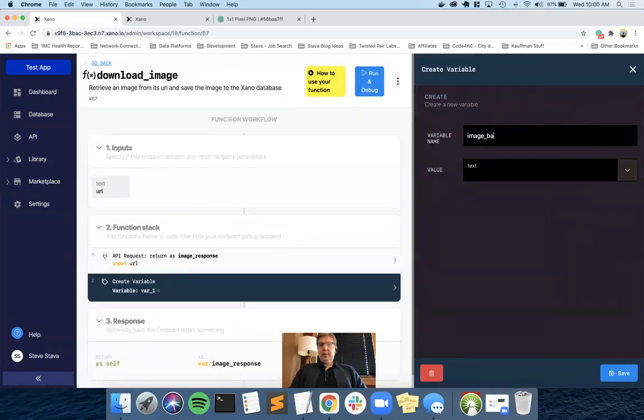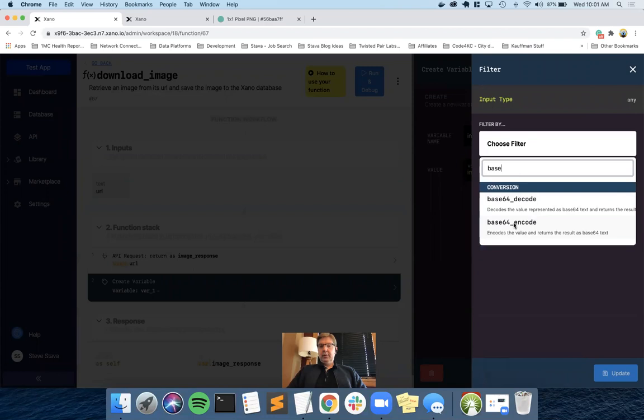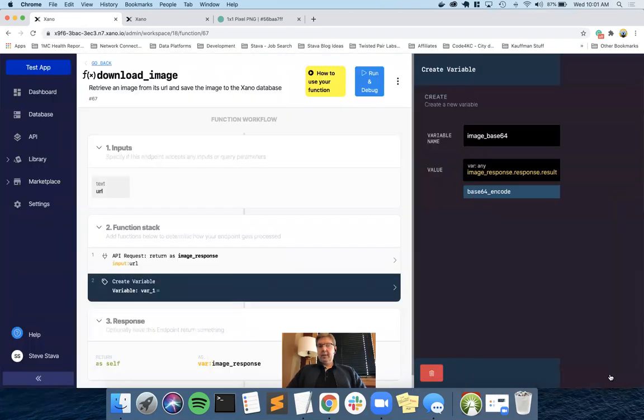We'll call that image Base64. Because not only are we going to Base64 encode the image response, but we need to just pull out the image data. So when we looked at the debug info just now, .response.result gets me to the binary encoded data for that image. And then what I want to do is add a filter to Base64 encode that.